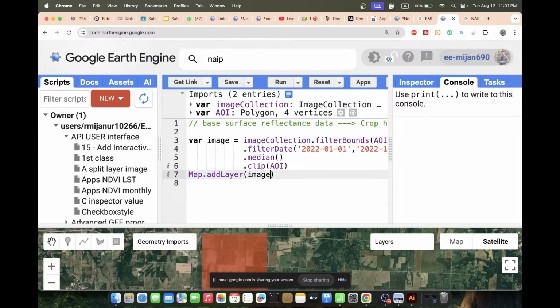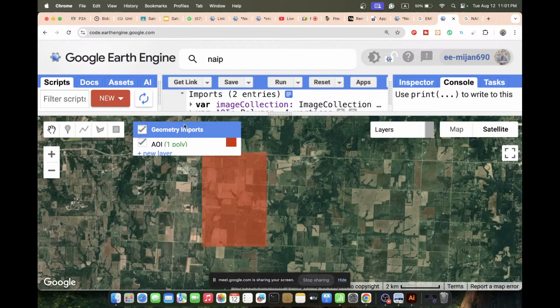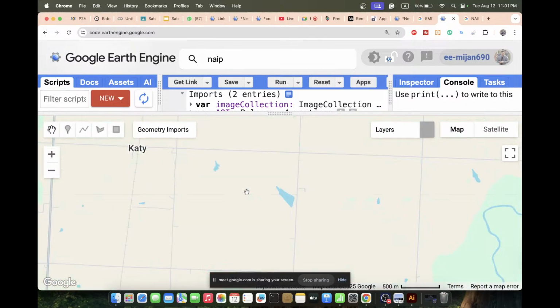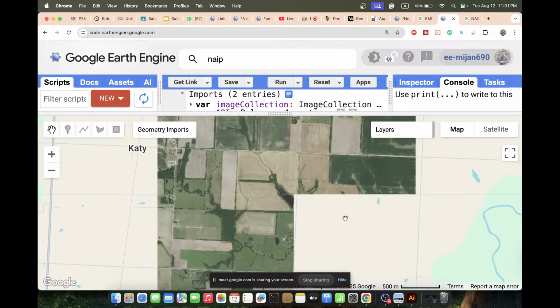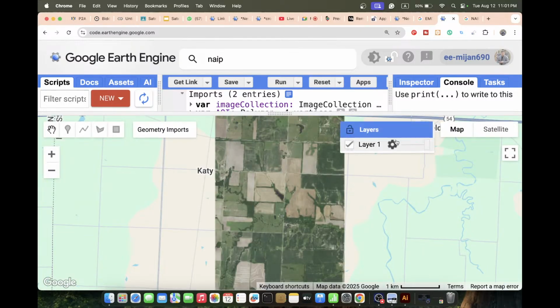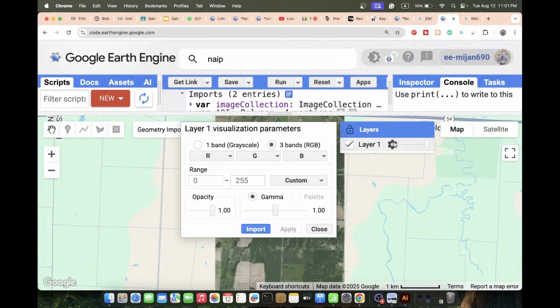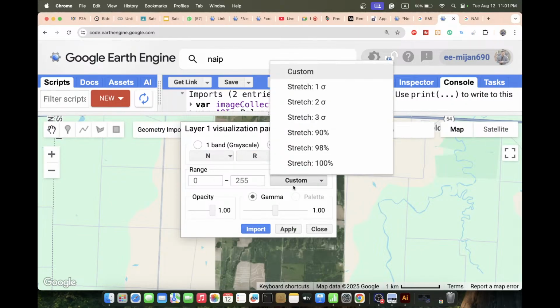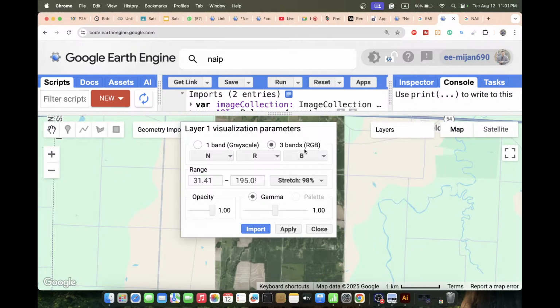Let's see what it's showing here. We find this type of imagery. It's very high resolution, so that's why it looks like that. In this imagery, I think it shows the natural color band combination. We can also change the band combination. It shows red, green and blue. Suppose I want to show near infrared, then red and blue, just like creating a false color composite, then apply.